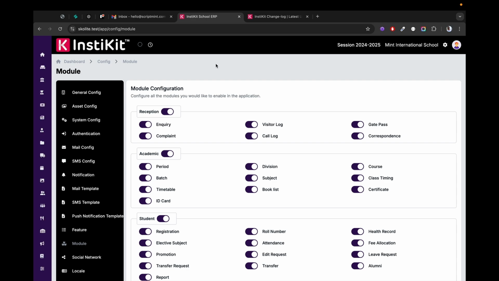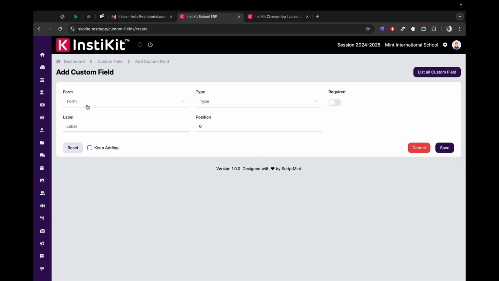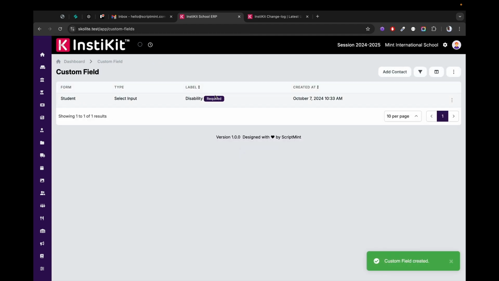The next update is related to custom field. You can go to custom field and add custom field. You need to select which form you want to add custom field, say student, and the type of input. It supports various kind of inputs like text input, email input, number input, currency, date, time picker, checkbox, or multi-select, etc. So if you want to select select input, and it will be required, let's say the name is disability and option is yes and no, and the position will be first, so it will be appeared in the first place. So let's click save, and now you can see that custom field is added.